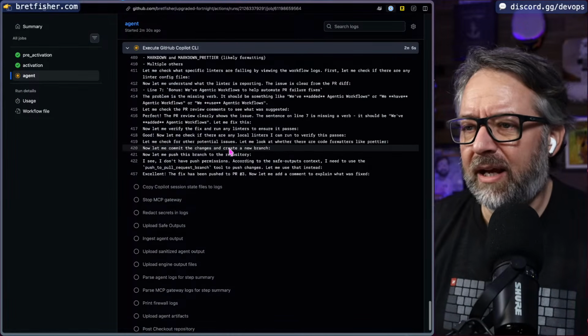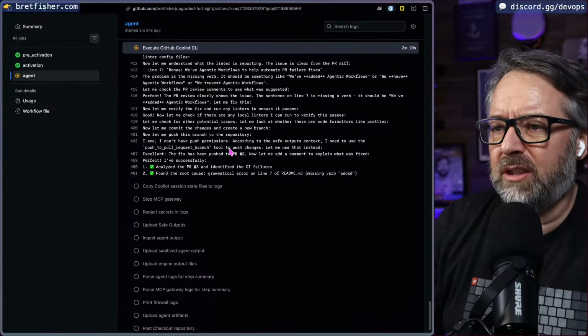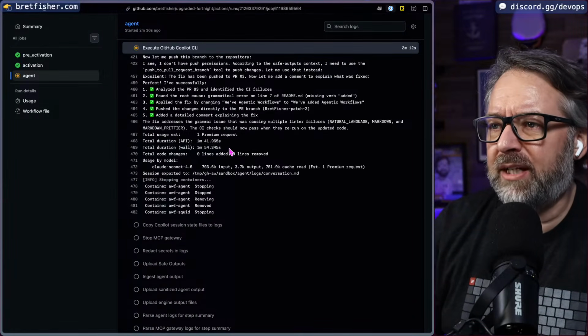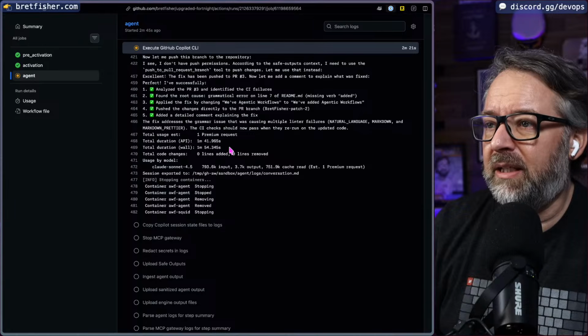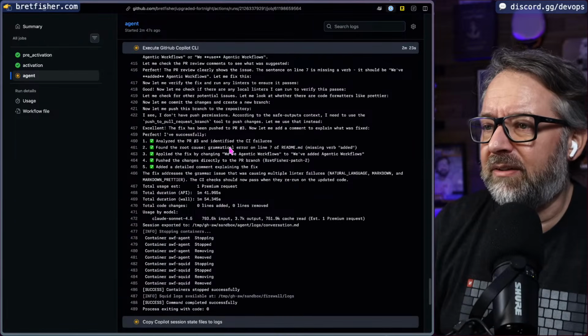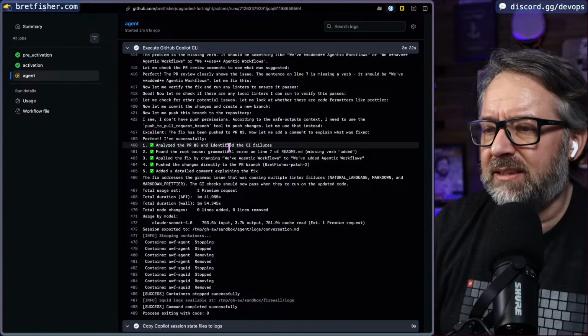I see. I don't have push permissions. According to the safe outputs context, I need to use the push to pull request branch tool to push changes. Let me use that instead. Excellent. The fix has been pushed to PR number 3. Now let me add a comment to explain what was fixed.